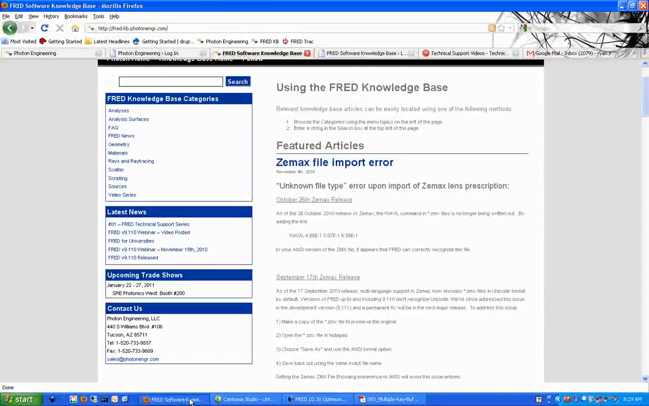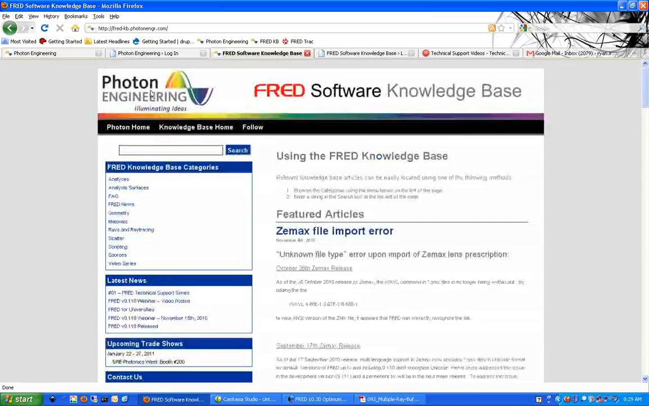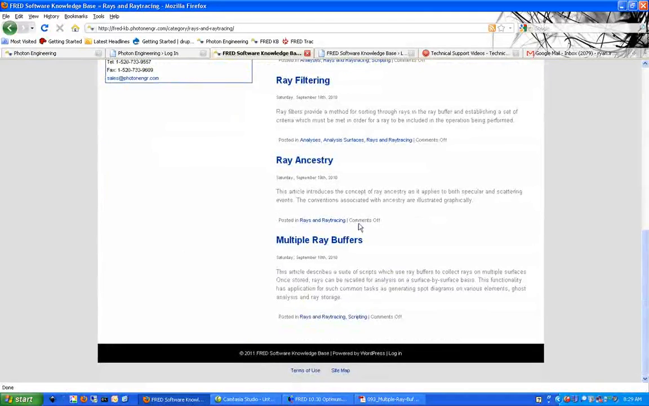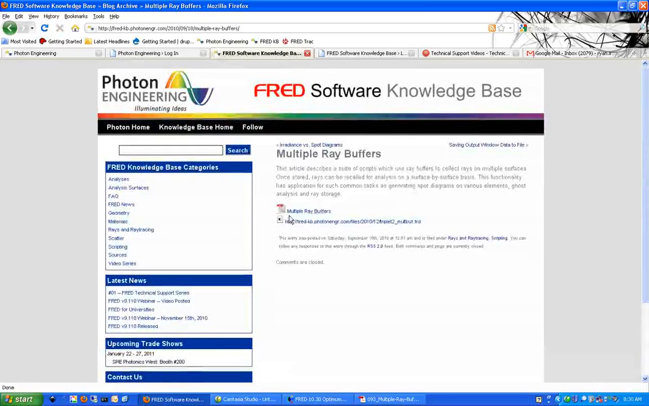You'll be able to find this file and others on our knowledge base. We've included some documentation to explain the scripts and the implementation. It's called Multiple Ray Buffers. Feel free to download these documents, play with them, and please send any questions or suggestions to support@photonengr.com.